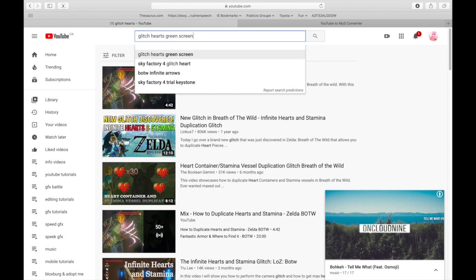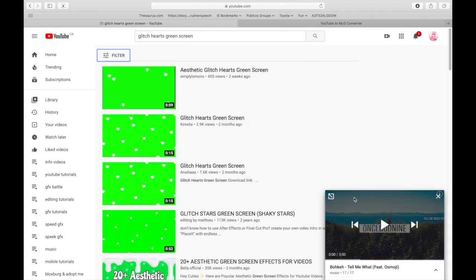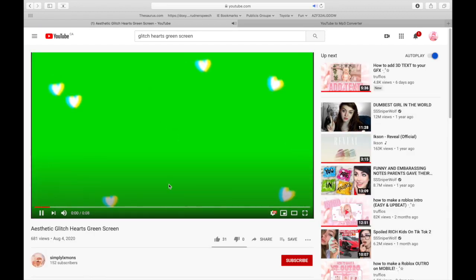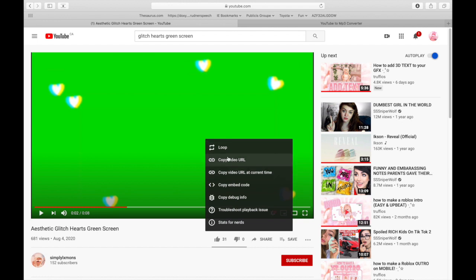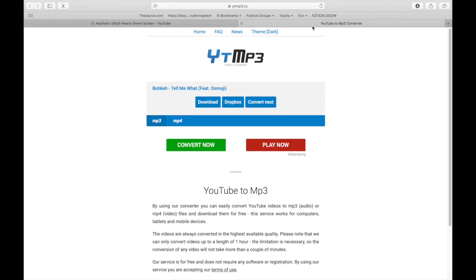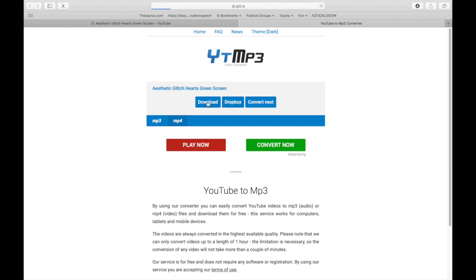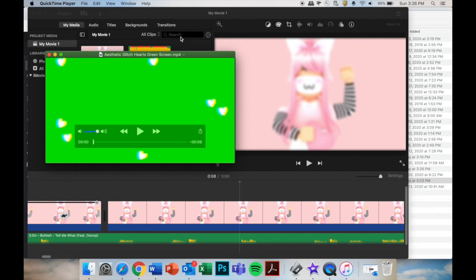Now we're going to find some green screen overlays to put in our image. I'm going to get some glitch hearts. Once you find it, click the video, right click, press copy video URL, then go back to the YouTube MP3 converter. You're going to want to click the logo and then press MP4 at the bottom, and then paste the video with Command V. Then press convert, and it'll take a little to load, and then click download.